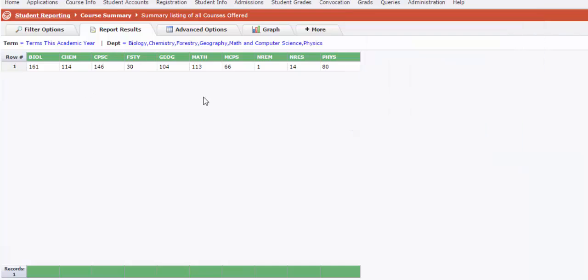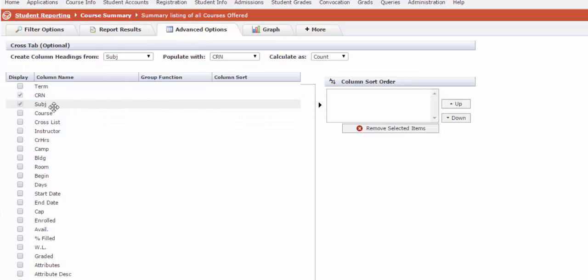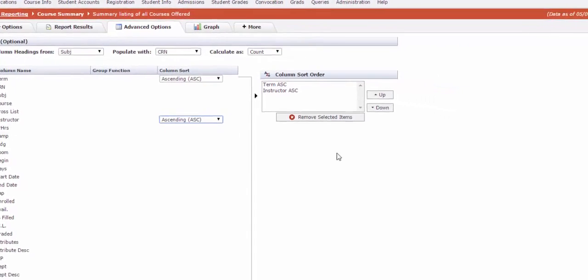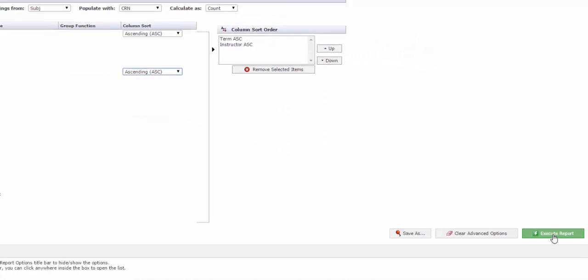Now let's take this a few steps farther and go back into Advanced Options so I can show you how much detail we can actually add to these queries. Let's go back to Advanced Options, and I'm going to add in the term field, and I'm going to sort this ascending. And let's add in the instructor field and also sort this ascending. Let's re-execute the query.